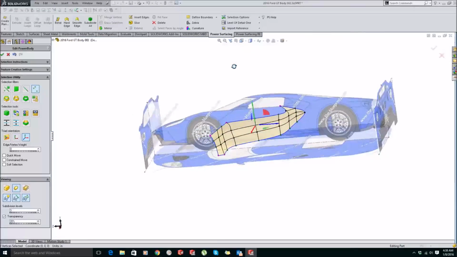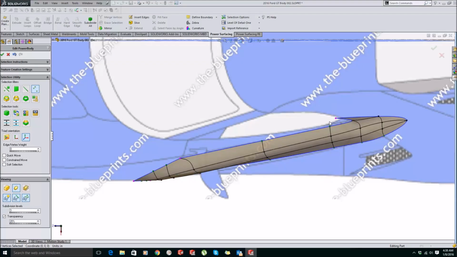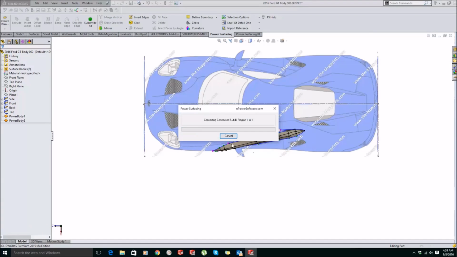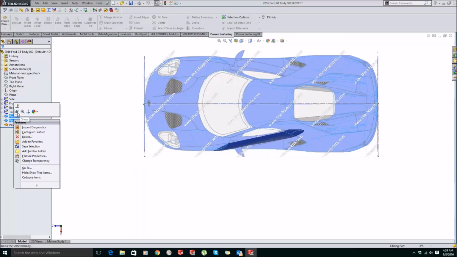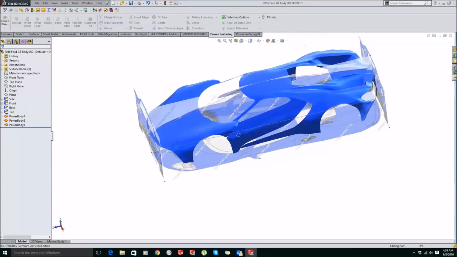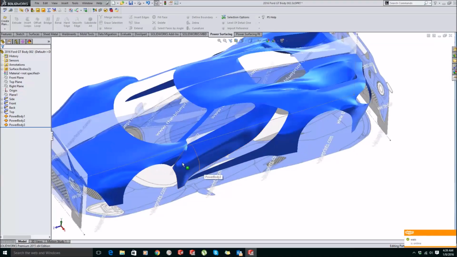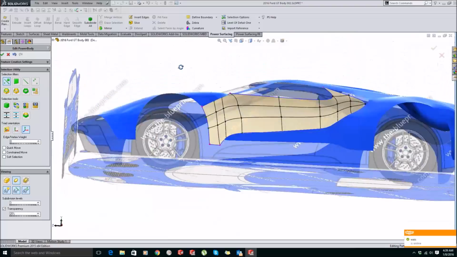Addition of this tool, this add-in to SolidWorks, makes the software very powerful. You will no more have that limitation of creating the uneven surfaces and difficult bodies. Everything can be easily created using this tool.